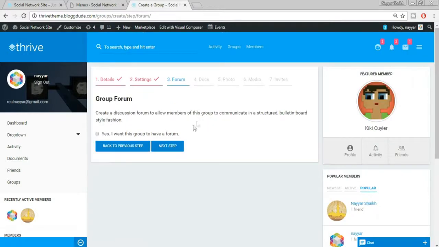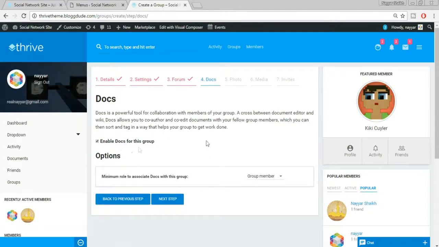Now we have the forums option. Click on yes, I want this group to have a forum. Now click on next step. Docs, okay, who can create documents, so you can change this. I am keeping it to group member. Anyone of the group members can create a document in this group. So again click on next step.